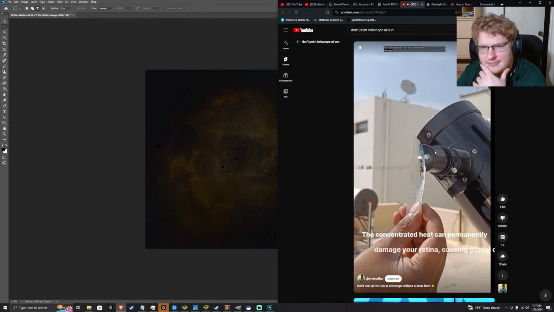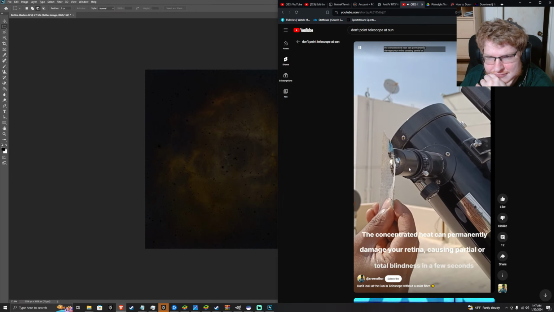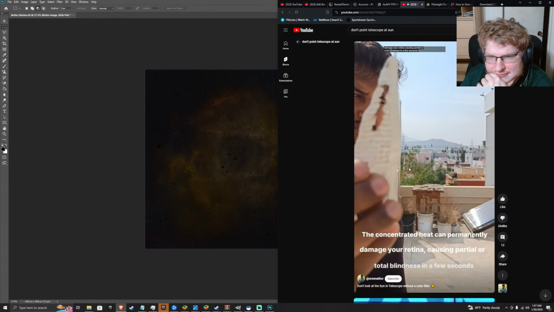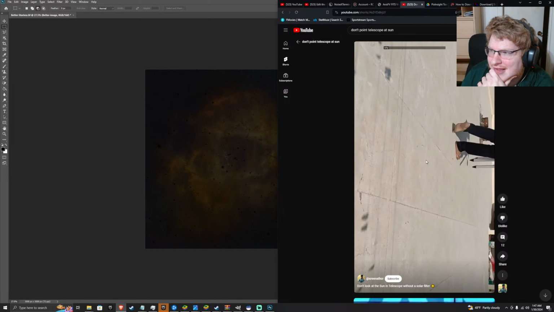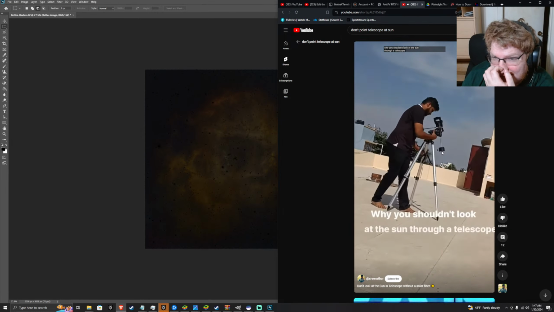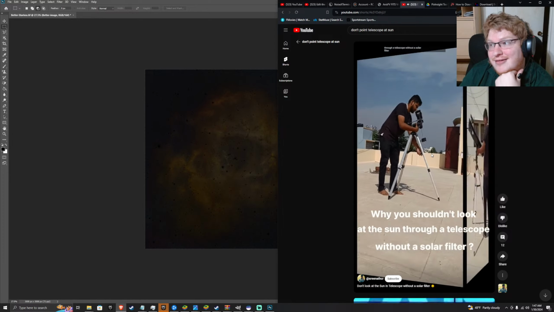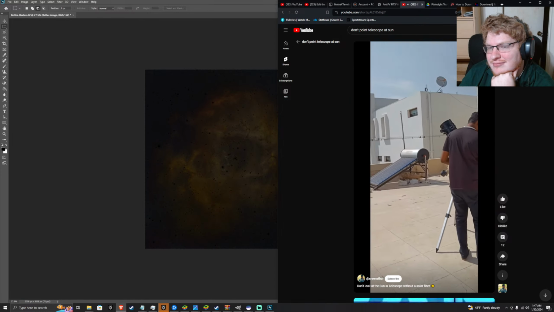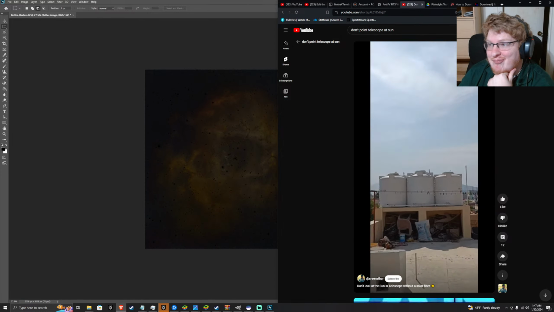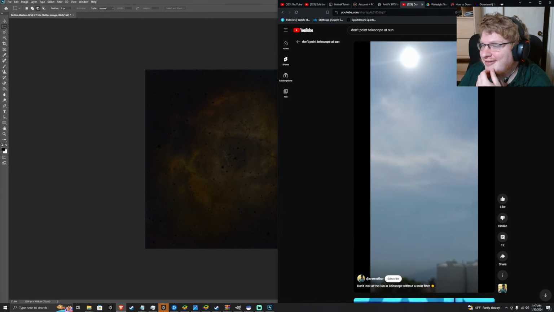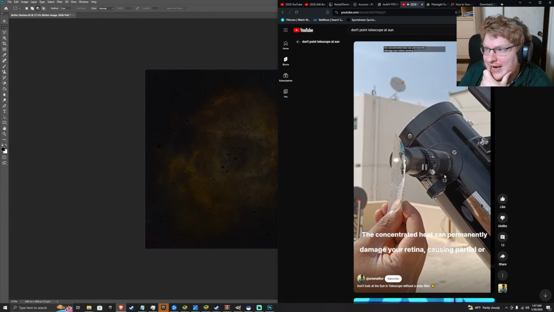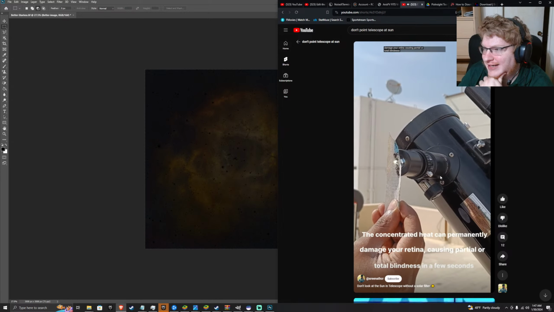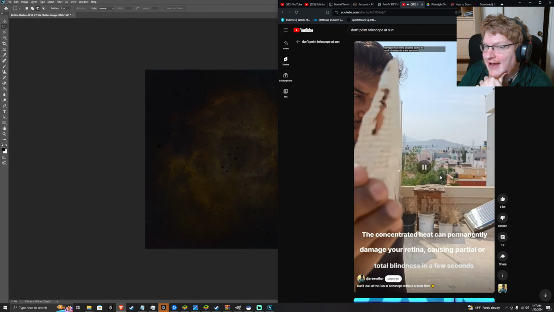Can permanently damage your retina, causing partial or total blindness in a few seconds. Why you shouldn't look at the sun through a telescope without a solar filter. The concentrated heat can permanently damage your retina, instantly vaporizing paper, causing partial or total blindness in a few seconds. Like, fuck that.